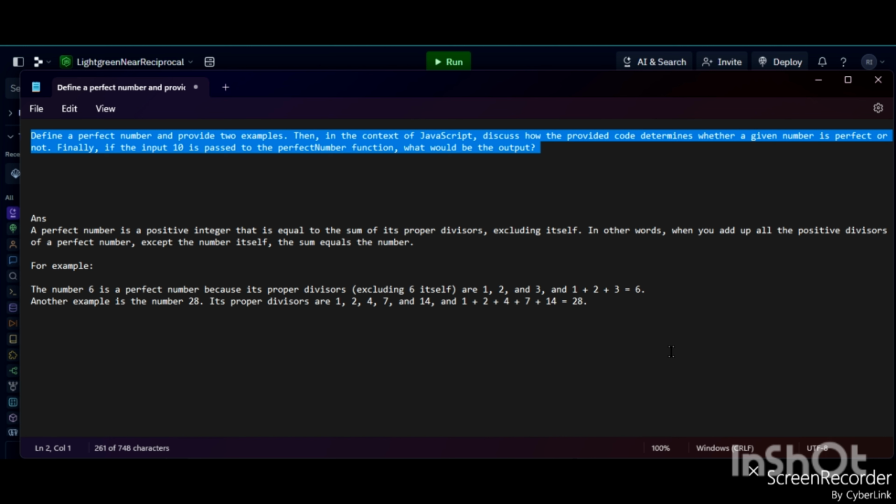So the question is: define a perfect number and provide two examples. Then in the context of JavaScript, discuss how the provided code determines whether a given number is perfect or not. Finally, if the input 10 is passed to the perfect number function, what would be the output?